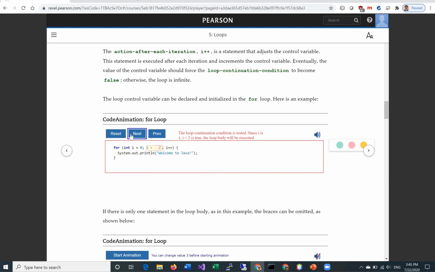Now execute the loop body. The loop body is executed to display welcome to Java. And after this, execute the action after each iteration. The action after each iteration is now executed to increment I by 1. And now go back to test the condition. The loop continuation condition is tested. Since I is 2, I is less than 2 is false. The loop is finished. We'll execute the statement after the for loop.